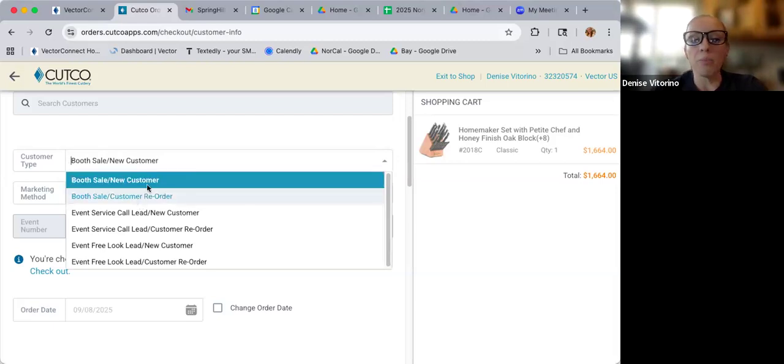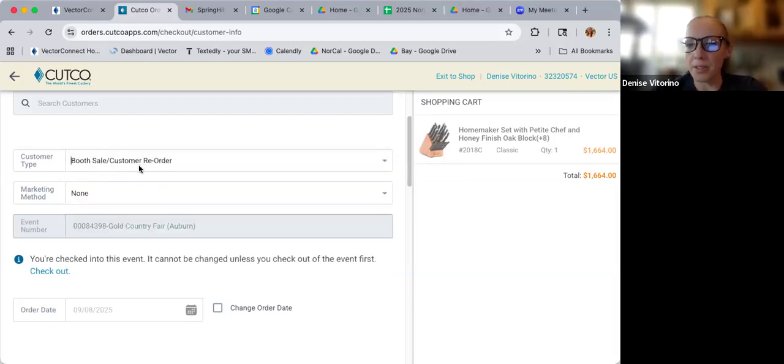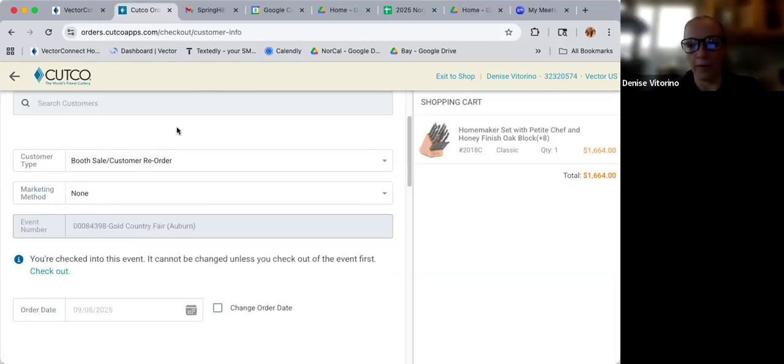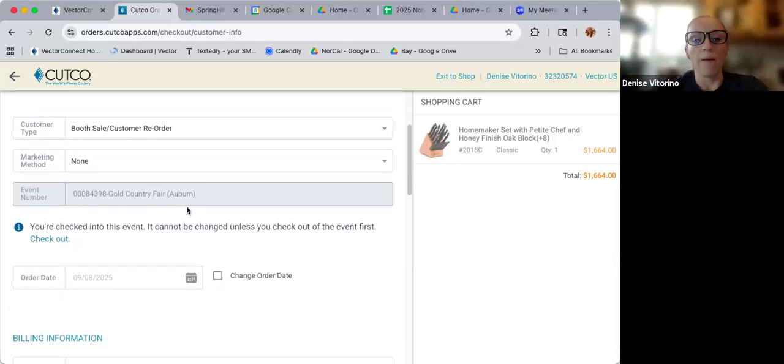If you're selling at the booth and it's a past customer, meaning somebody you sold to before, right? Maybe you did a demo for them 2 months ago and now you're running into them at the show, or you told them you were going to be at the show and they came to see you. Then you're going to select booth sale customer reorder. So those are the first two.